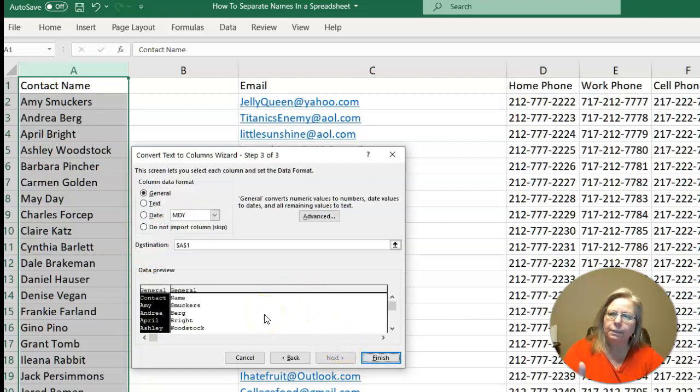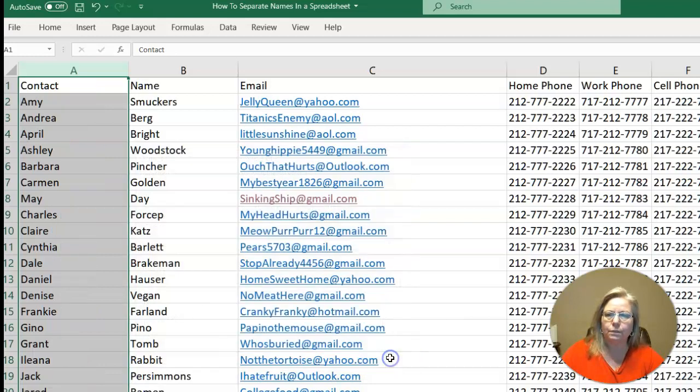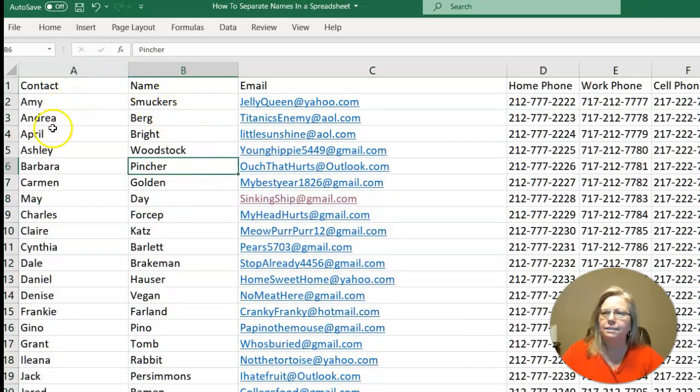You'll see on the bottom here that it is already separated, but you'll see it even better when you click on finish. And then there you go. Everything is separated, the first and the last name. Everything else is in place. But the big key is to make sure you create a column for those to exist, or they're going to take up a column that's already being used by an email or a phone number.